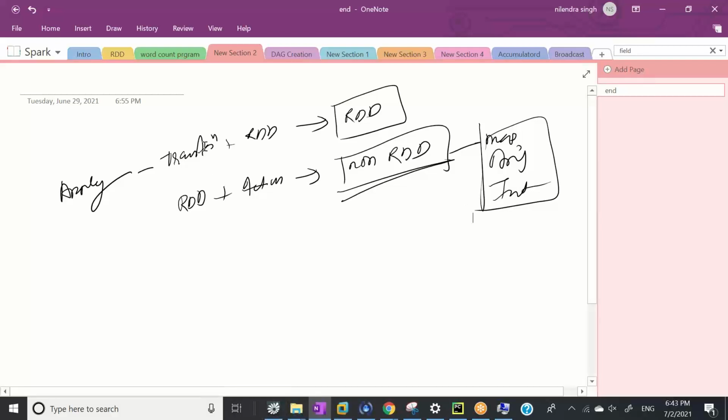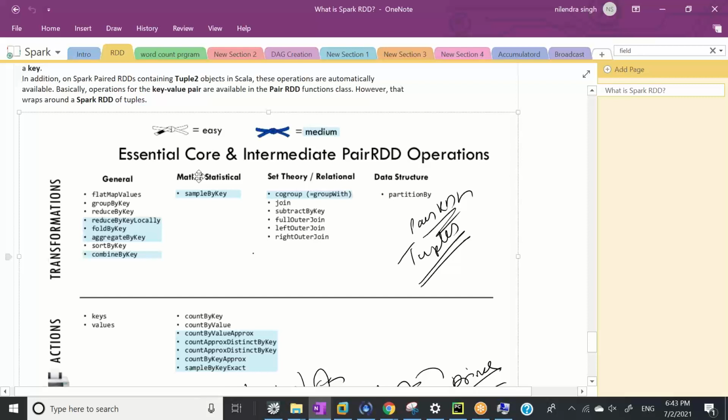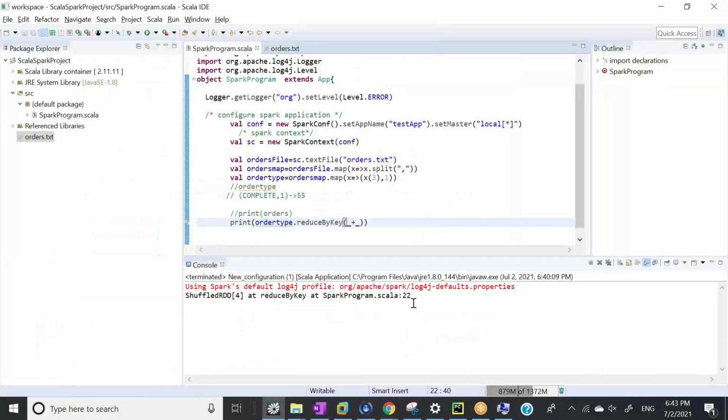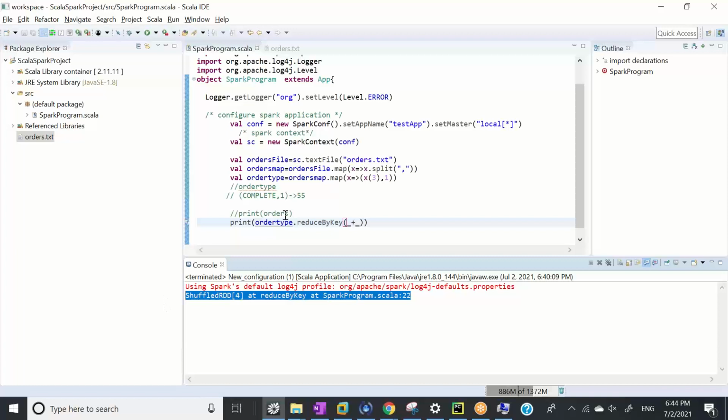Now let's go here. First, I applied two functions, countByKey and countByValue. These were actions, so you remember both functions gave us a map, a map of the status of orders and count. Now I applied a transformation, reduceByKey. So what it gave us is a new RDD.